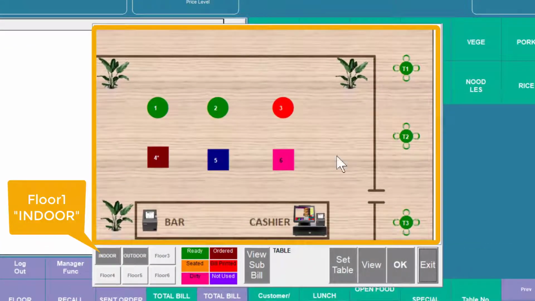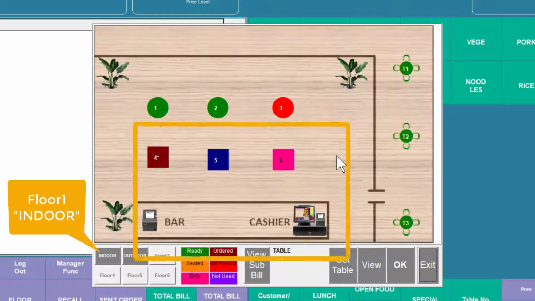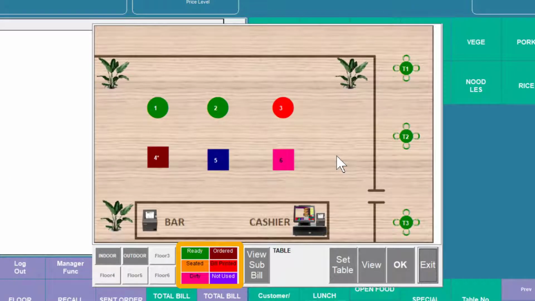Now the floor plan shows the default Floor 1. Table color indicates the current status. Green color is table ready status, which means it is ready to serve a new customer. Let's choose a table under ready status. Table selected is captured. Click on the OK button.